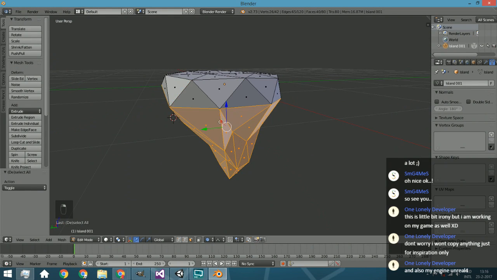So now we're just going to assign everything. What we're going to do is unwrap it and reset it. And also my engine is Unreal 4.